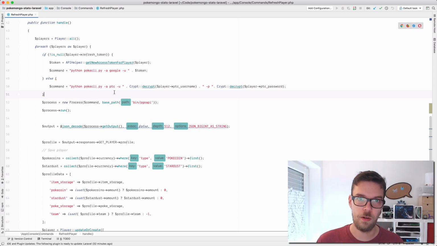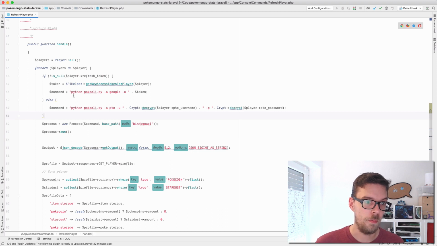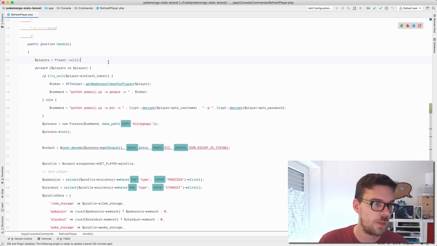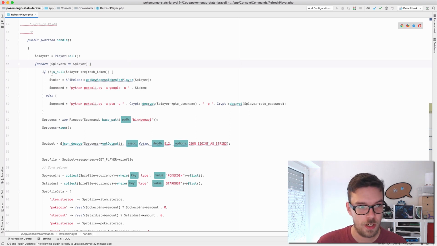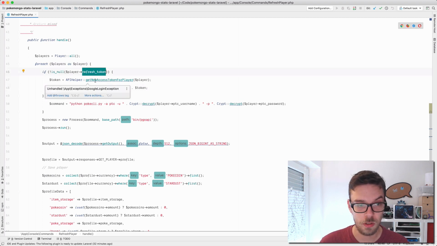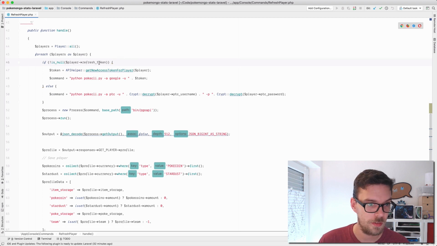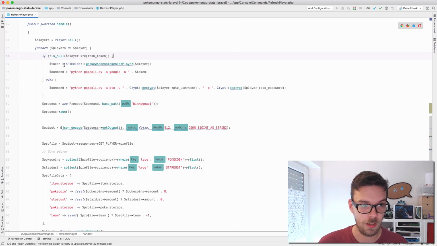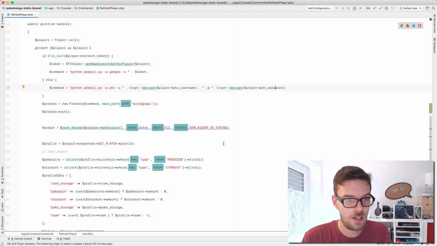So this is like a scheduled job that would run every couple minutes to fetch the current user information from the API. So let's first see what it actually does. We get all the players out of the database, then we loop over all these players. Then we have some kind of if condition that we check. So if the refresh token of the player is not null, then we use Google. So I think this refresh token is from Google. I haven't looked at this code for a couple of years, so we're pretty much doing guesswork here. And if the user does not have a refresh token, we are using the encrypted username and password that we have stored in the database.